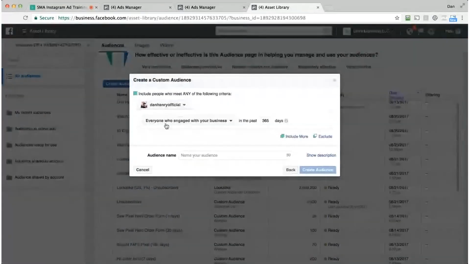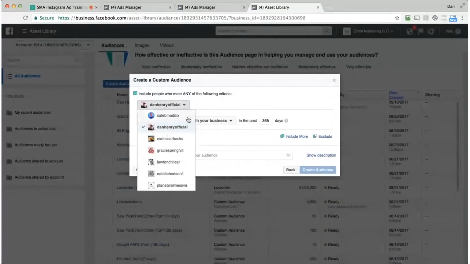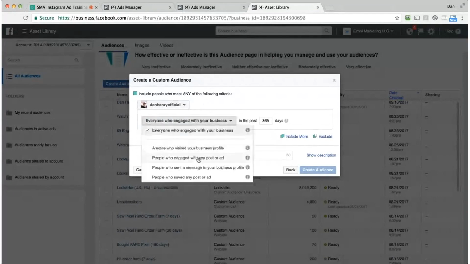And now we want to say everyone who engaged with your business, and make sure you select your Instagram business profile. Now you can choose a few different things. You can say anyone who visited your business profile, people who engage with any post or ad, people who sent a message to your business profile, people who saved any post or ad, or overall everyone who engaged with your business.